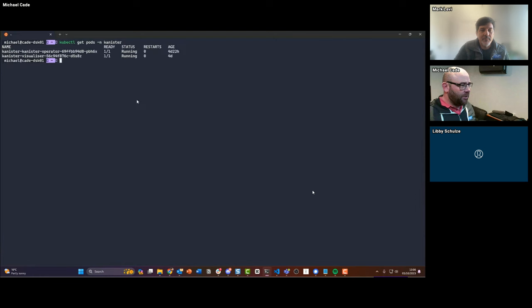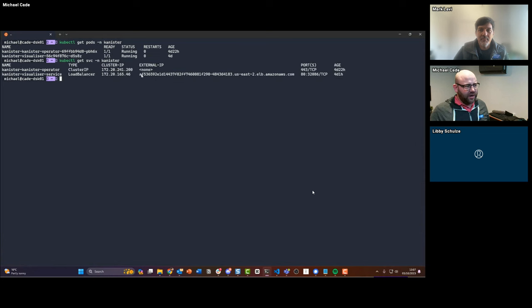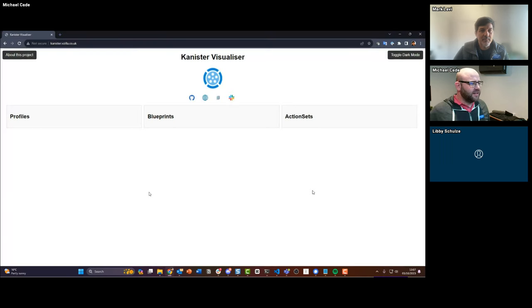So if I go kubectl get pods, you'll see that I have a Kanister visualizer pod already running. It's been running for 4 days up to this demo. Very simple deployment, nothing too fancy, no persistence on this. And I also have a service, which if you can copy this quick enough, you can get there as well. But kanister.vzilla.co.uk will get you there as well. So this is in an EKS cluster. And as you can see, my Kanister visualizer and my Kanister deployment have nothing in them as part of this demo. If you went there now, you would see a different story.